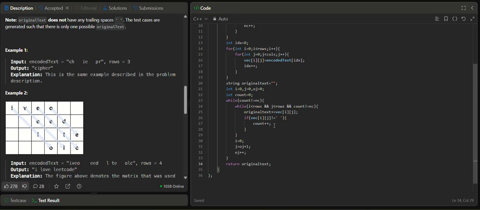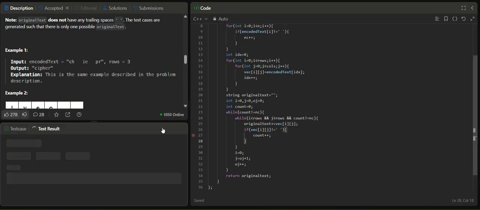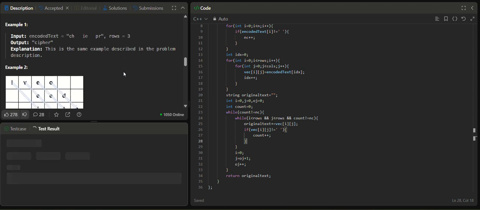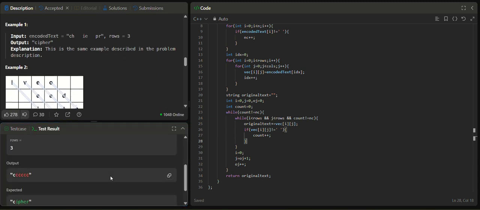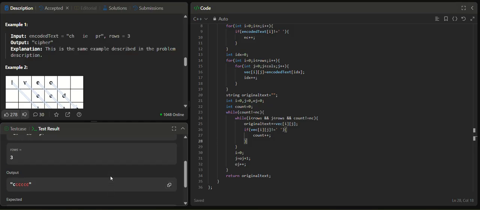I think this is all. Let's run this. Okay, why is it getting filled? Output we are only, oh, we are not increasing our idx value, I think.